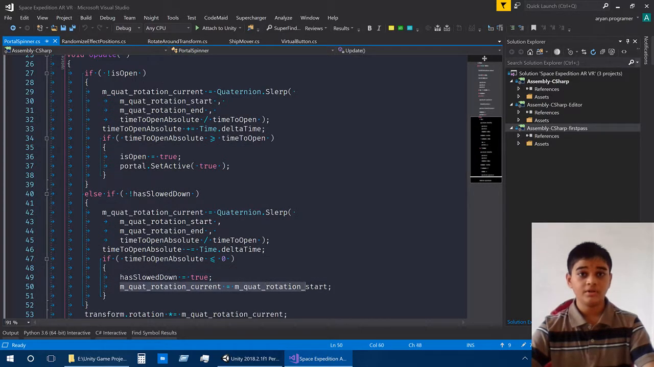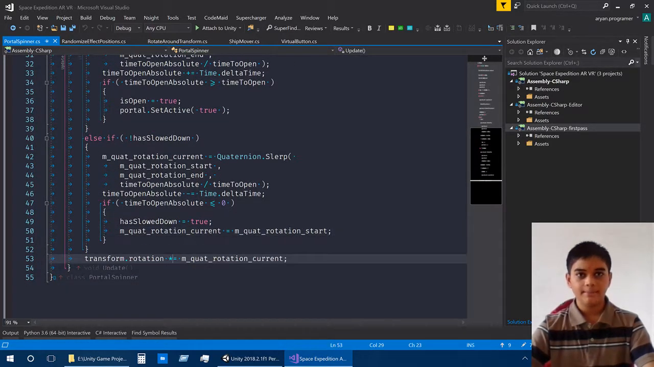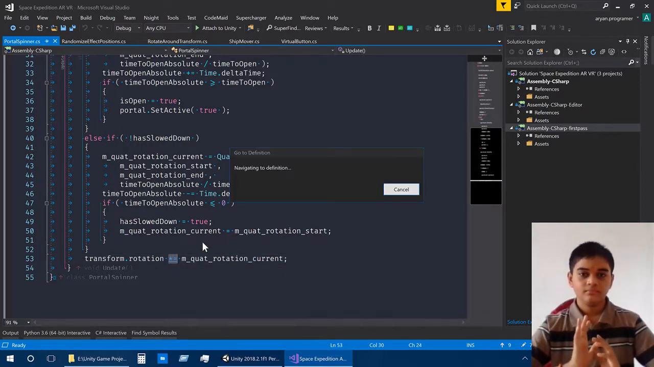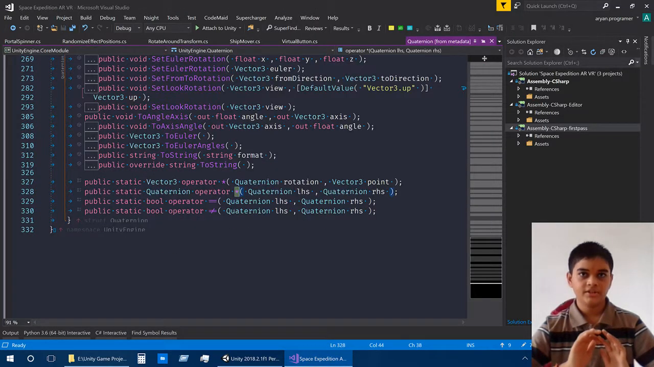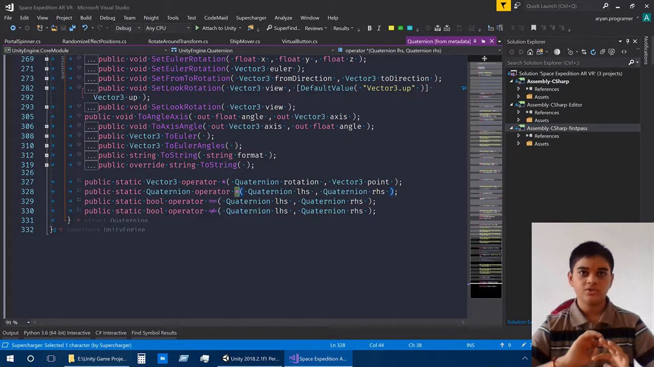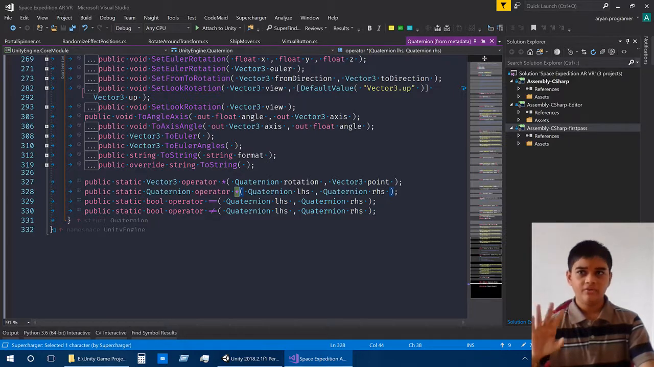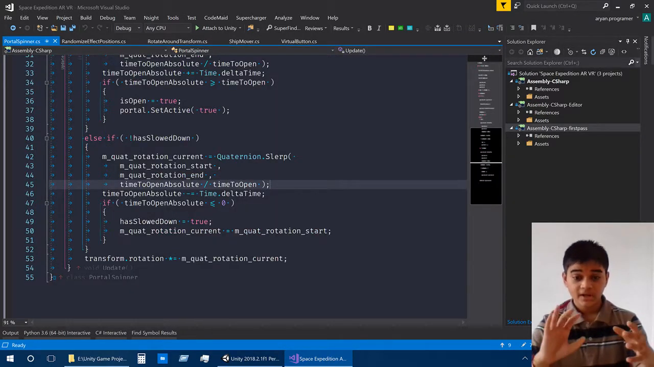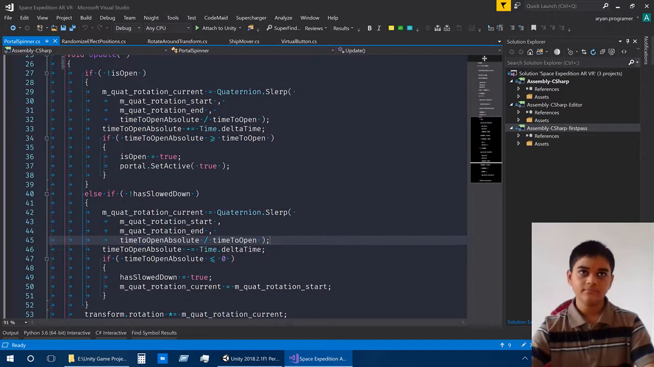And then we set quaternion current equals start, and then we'll just multiply them together. Multiplying quaternions adds the rotations. Apparently there are, I think, four maximum branches: complex numbers, quaternions, octonions and sedenions, used for 2D, 3D, 4D and 5D. 4D and 5D we really don't need nowadays, at least not in gaming. So over here we have a quaternion from metadata, and it will multiply them, meaning it will add the rotations. This is what you have to do.